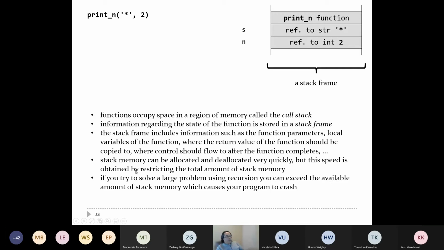Now, that speed is obtained by restricting the total amount of stack memory. So there's a limited amount of stack space, which is why when I ran that recursive function that kept on going forever, you eventually got an error message saying there are too many levels of recursion. It's trying to tell you that it's run out of stack memory. Every time println calls itself, I need a new stack frame for the new version of println. And then when it calls itself, I need a third one, and a fourth one, and so on. So you eventually exceed the amount of stack memory, which causes the program to crash. That's what's happening when the recursive function runs forever.